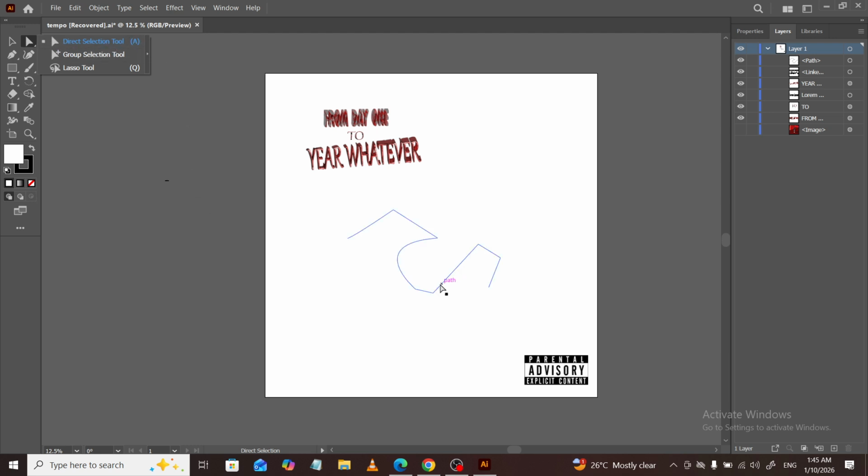With the Direct Selection Tool active, click directly on a path or on a specific anchor point to move it. When you click on a path segment, you're selecting that line itself. Drag to nudge it into place, and you'll see the neighboring anchors respond, subtly reshaping the contour. If you click on an anchor point, you'll usually see it become highlighted, confirming it's selected. Now drag that anchor to a new position to adjust the structure of your shape.